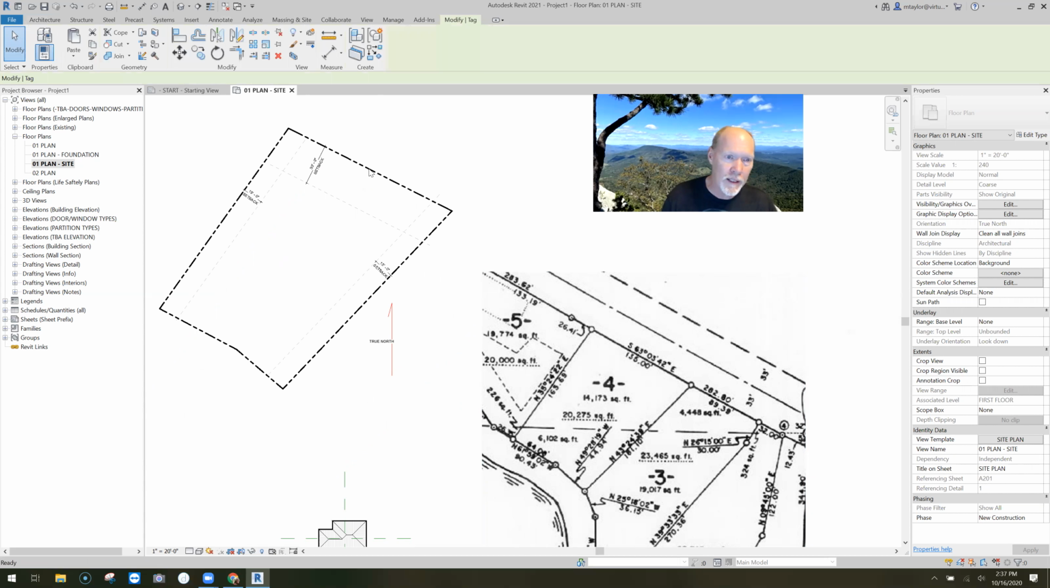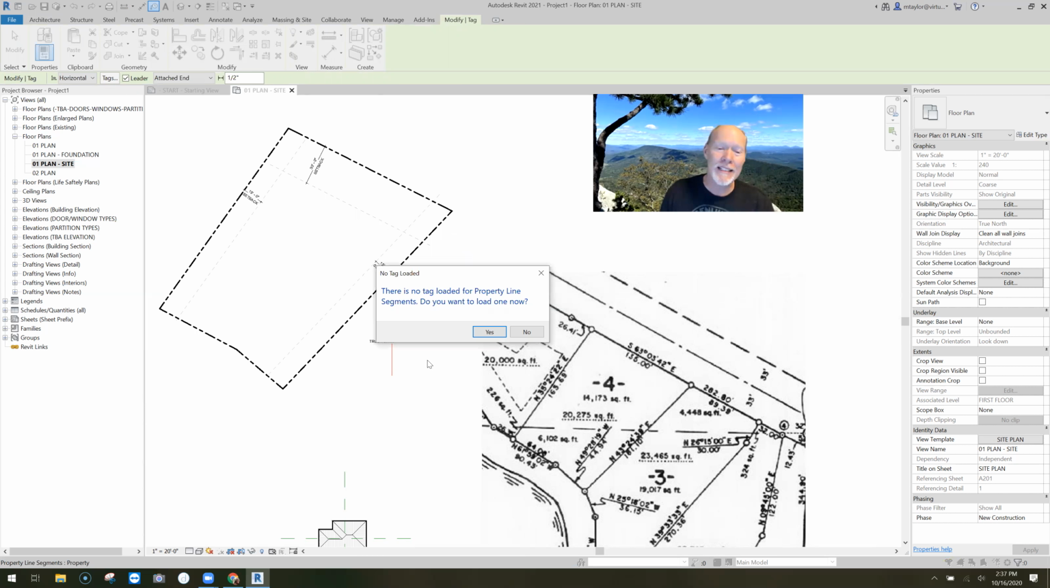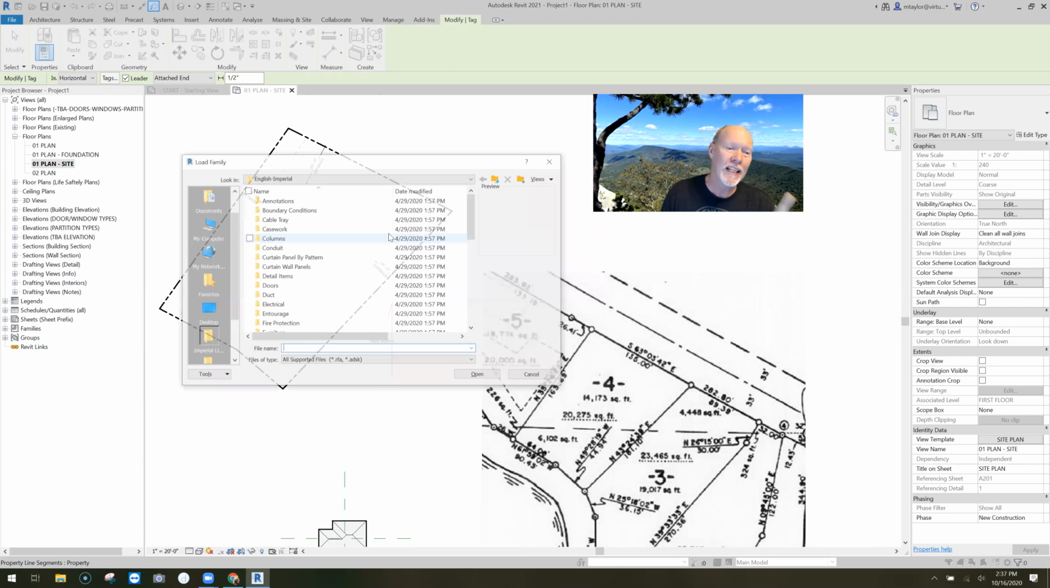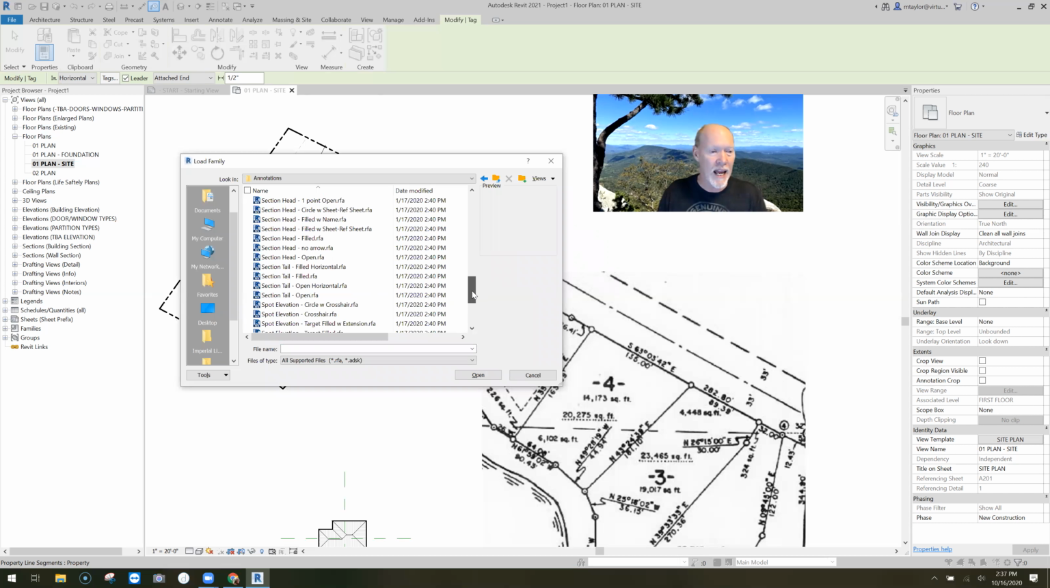And when I click one of these, it says, dude, you have no tag that's loaded for these property line segments. I'm like, what? And do you want to load one? I'm like, yes. Now I got a surprise for you, friends. If you go on your computer to the content that you downloaded for all of Revit, and you go into annotations, because that's what we want, you're not going to find the site setback stuff. The property line tag is not in here.